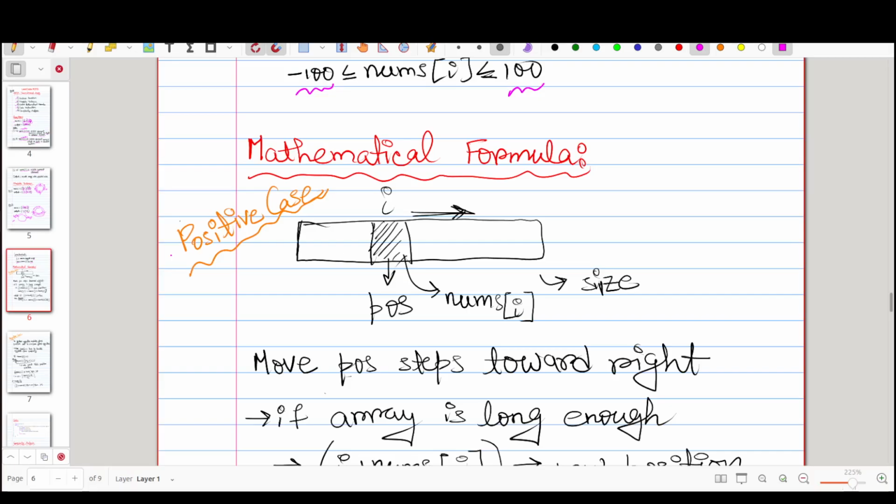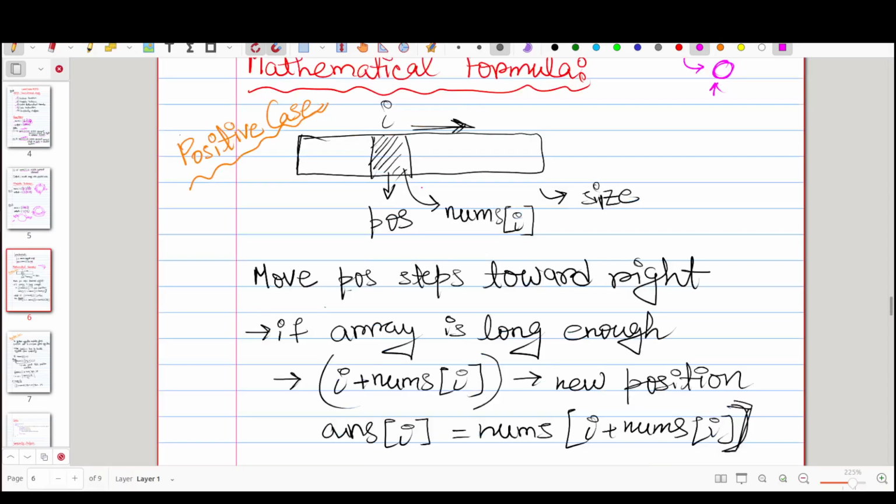There are two cases, positive case and negative case. And if, let's say, nums of i is equal to 0, this case is simple, we just return that position only, the current position. But if it is the positive case, then we have to go right, and if it is negative, then we have to go to the left. Now build the formula. Let's build the formula for the ith operation, like the ith index.